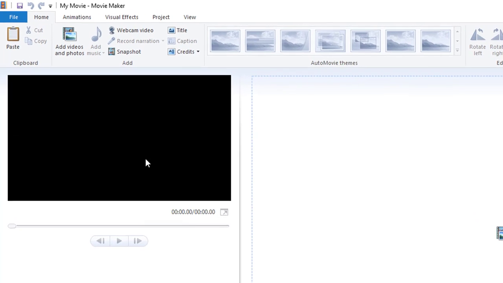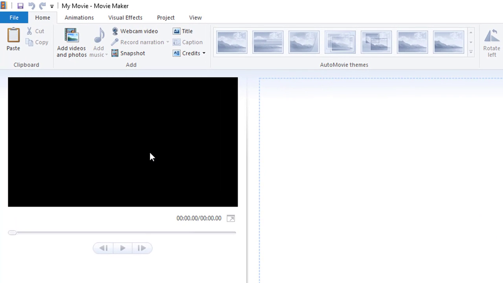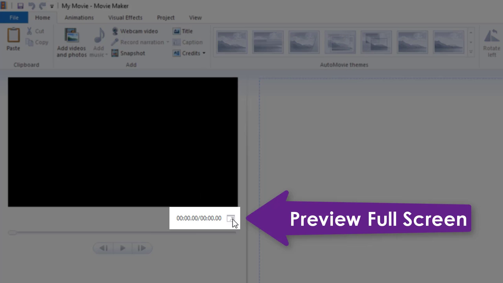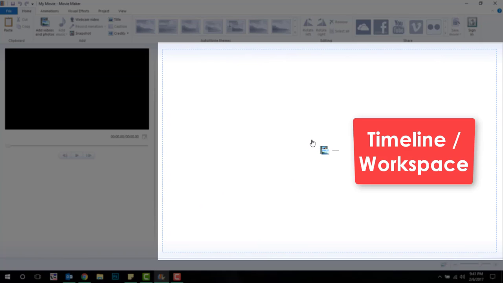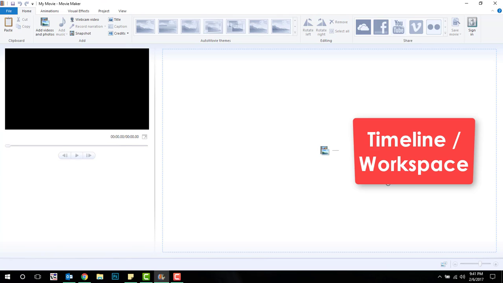Over here on the left, we're going to see our preview pane of our project. This is going to show our full movie at any time, and we can make that movie bigger or smaller using this button right here. To the left, we're going to see our timestamp, which will show how far we are out of the entire time of the movie. To the right is going to be our entire workspace, or what we'll see later on called a timeline, where we're going to be dragging our photos, our videos, our music, and any titles that we may be editing in our movie.